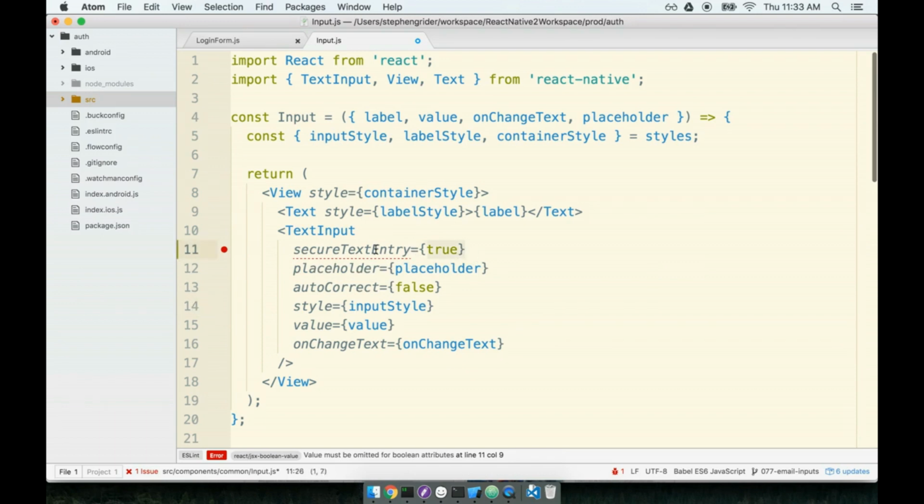Now let me be very clear. This is valid JSX that we have right here, but by convention, whenever we have a Boolean property, where we're just passing in something as true, we can take a little bit of a shortcut by just listing the property. So just by listing secureTextEntry, this means that we're going to pass in true.